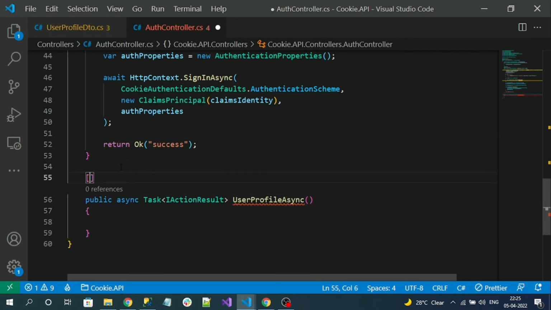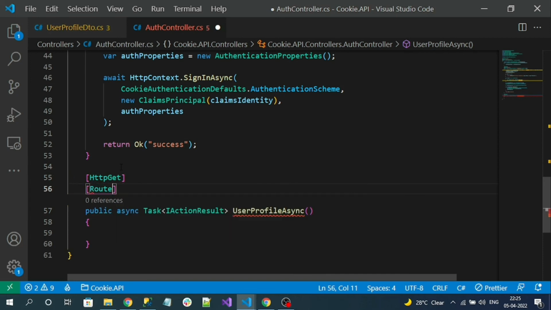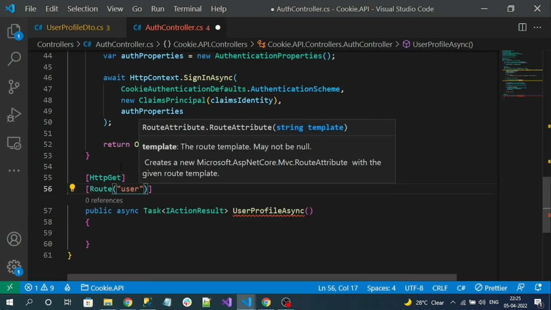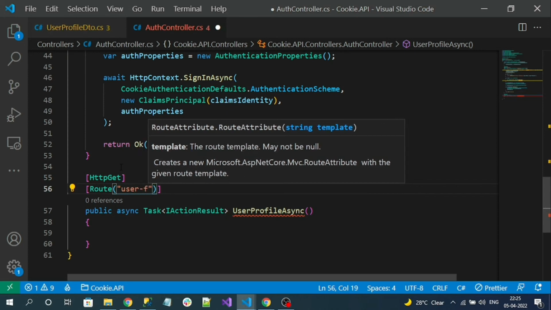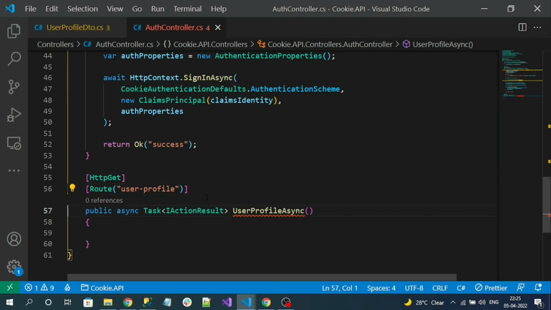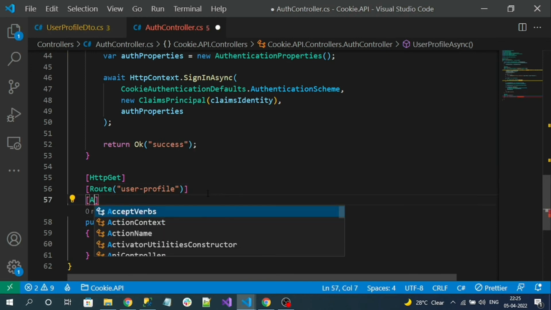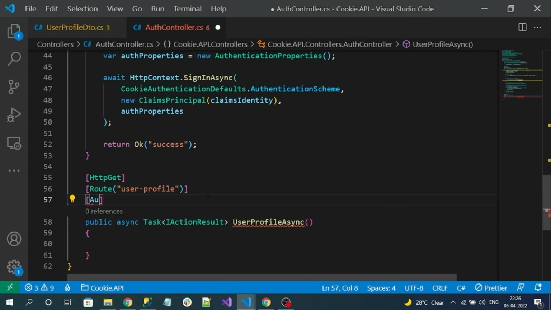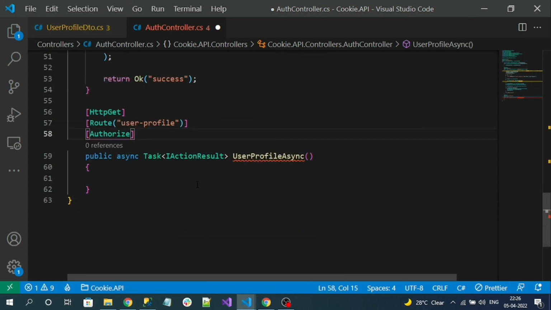This method should be an HTTP GET. And define a route like user profile. And it should be decorated with Authorize. Only authorized users can access this endpoint. And now what I will do: for every API request, our authentication cookie will be passed to the request, right?